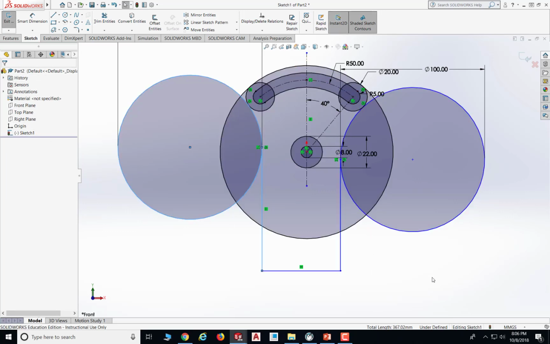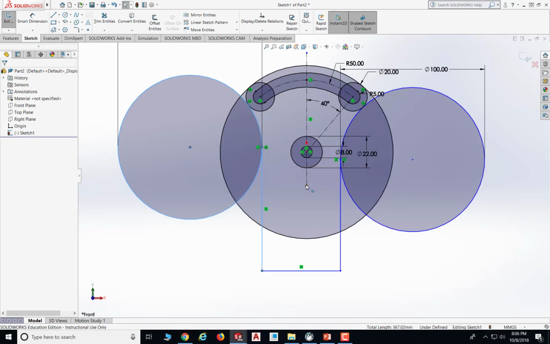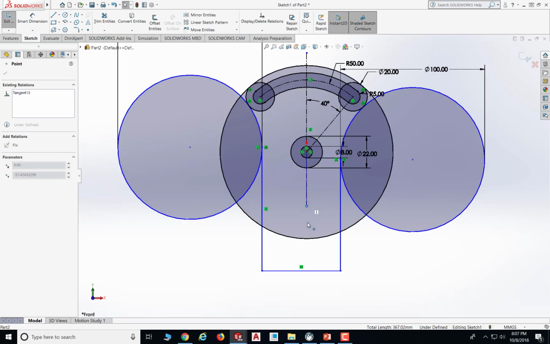And next thing, I'm going to give dimensions. So as you can see, I would need a dimension here as 25, and overall is 50. Okay, so I'm going to extend the center lines a little bit. Okay, so it's a blue point. I'm going to drag it down here.